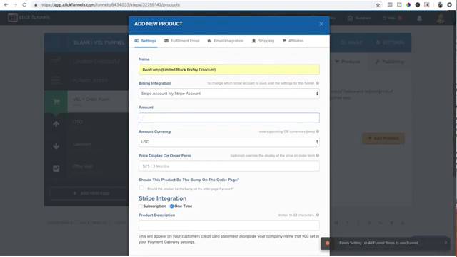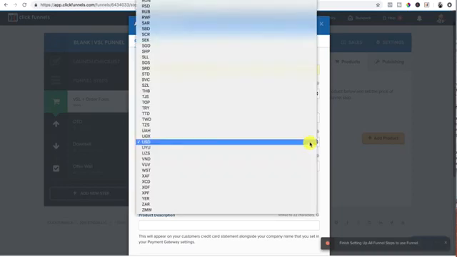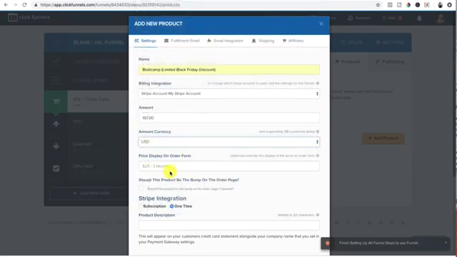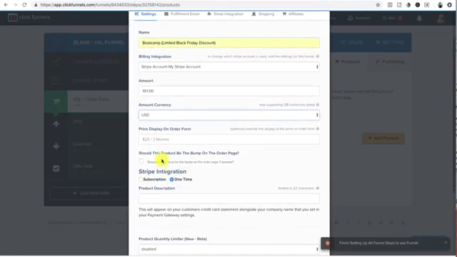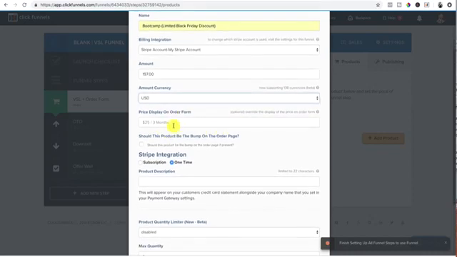So let's say it's a $197 product. Boom. And then you set the currency, whichever one fits you. And then price display on order form. I don't mess with that. I have no need for that, so I've never really used it. Unless you want to show something different, or if it's a membership where they pay each month, you could do that as well. And that's how you would set that up.